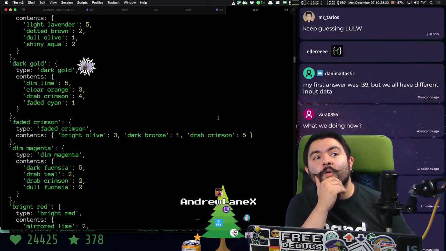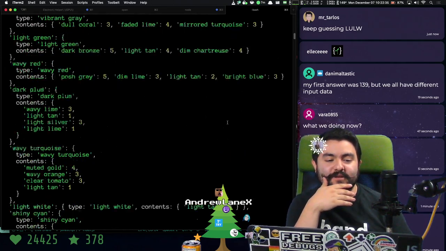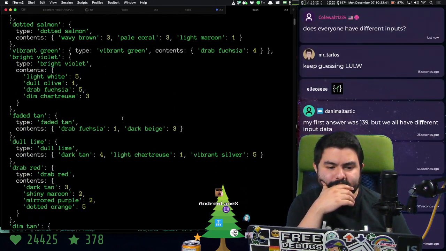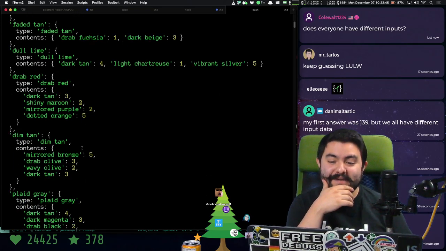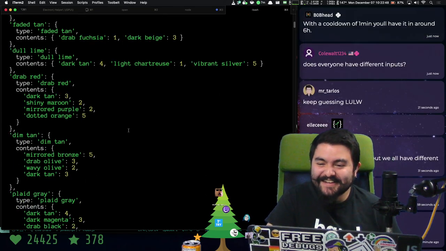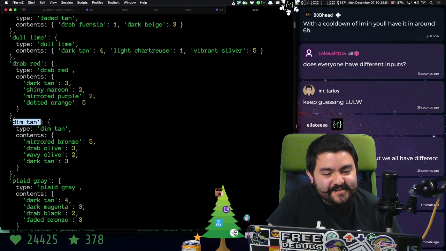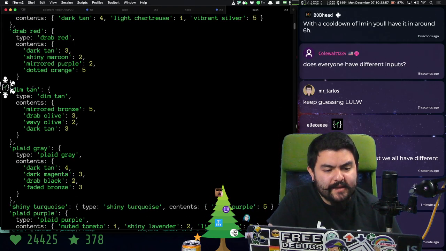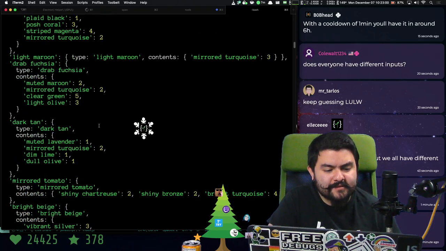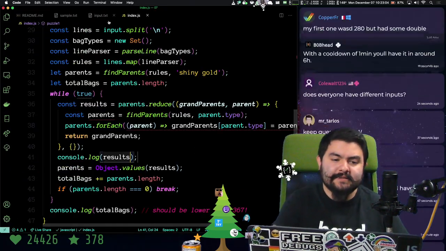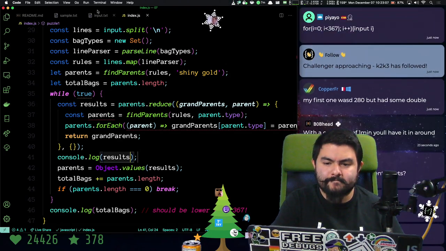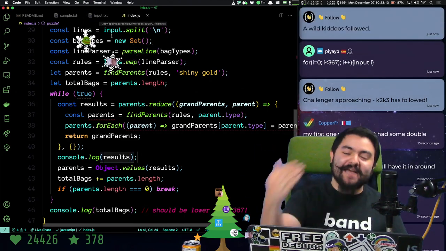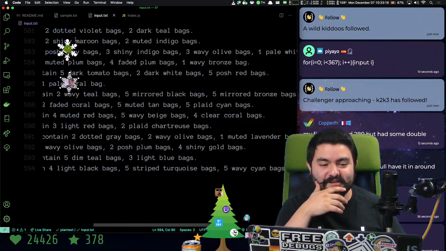Oh, would it ever be like a parent would get like a great grandparent would get counted multiple times? Everyone has different inputs, yeah. Keep guessing. So dim tan can have mirrored bronze, drab olive, wavy olive, or dark tan. Then we look at the parents of dim tan. Try every value less than 368. The amount of time increases of when you can submit your answer every time.